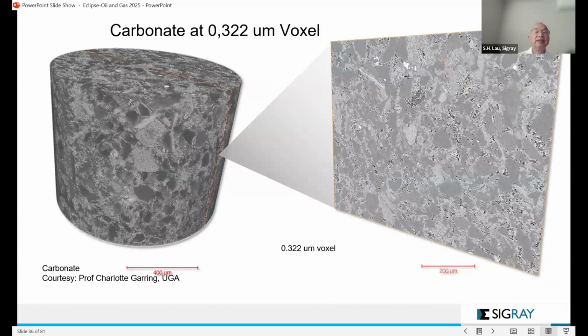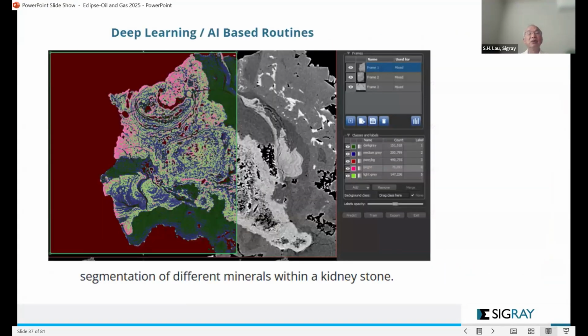Right. So here is the example for the carbonate, where you can look at a 0.3 micron voxel. These are all submicron imaging, where you can now start to see the tiny cracks and the tiny pore space within the carbonate at the submicron resolution. So you can see your 3D and also your 2D. You can also use deep learning or AI to study and segment.